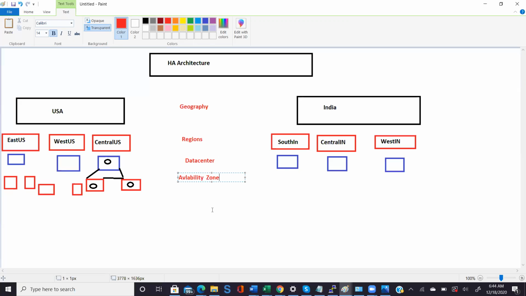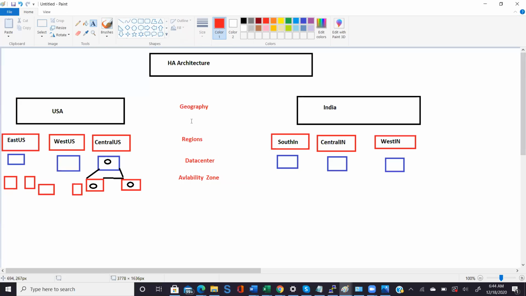Got that? So how Microsoft divided: geography, region, data center, and availability zone. How AWS divided: geography, region, data center, availability zone. How Google has its architecture: geography, regions, data center, availability zone. Clear now? So all service providers work in the same way.